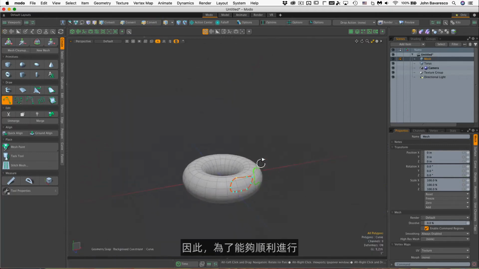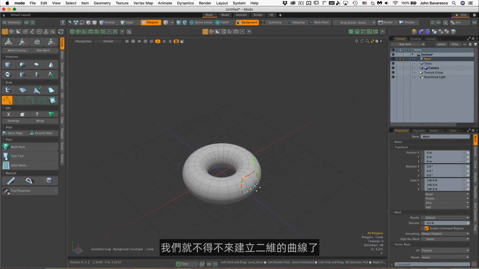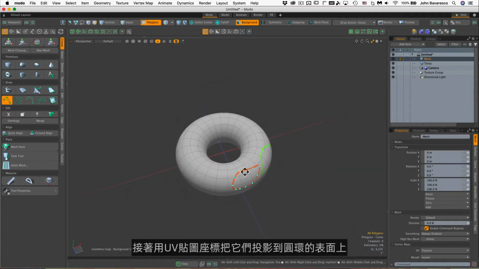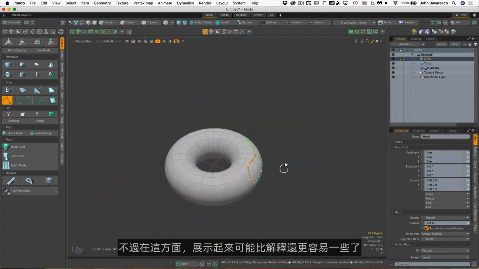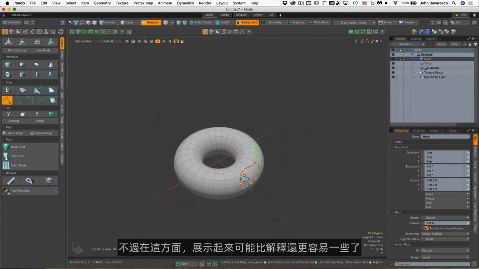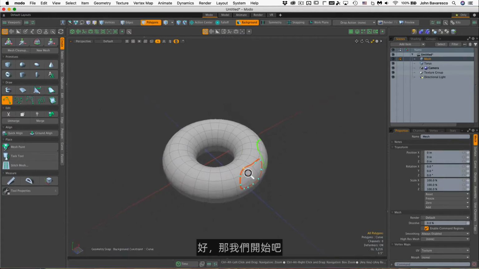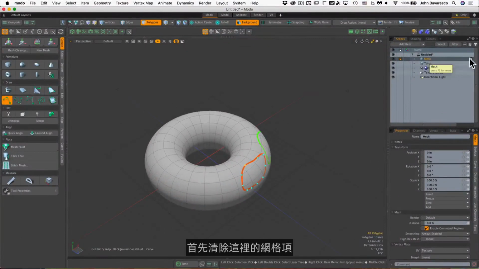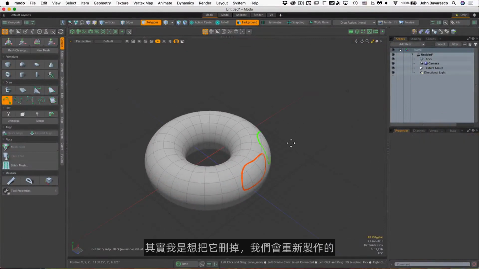So in order to make this work, we have to build our curves two-dimensionally and have them projected back onto the surface of the torus here using the UV map coordinates. So it's probably easier for me to show you than it is to explain it. So here we go. I'm just going to clear this mesh here. Actually, I'm just going to delete it.